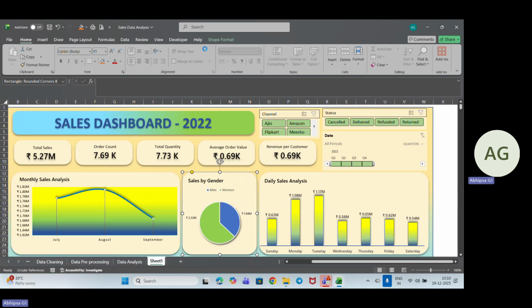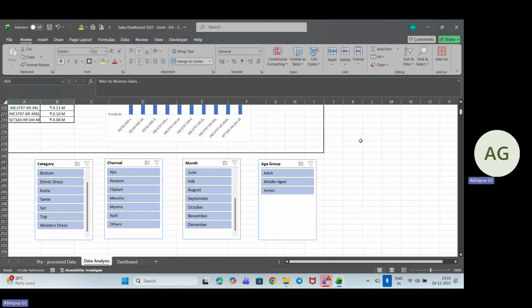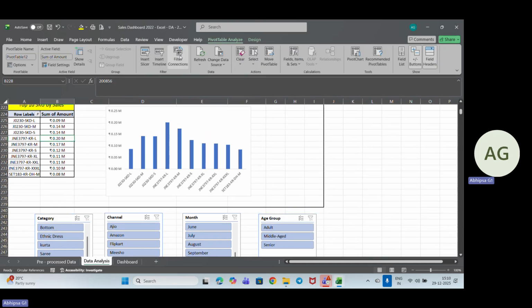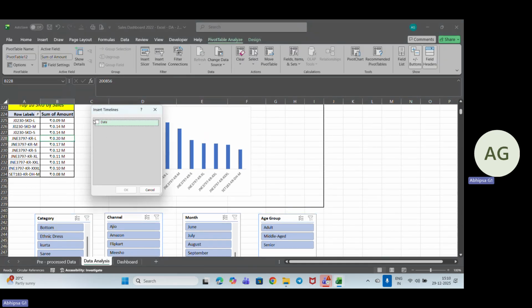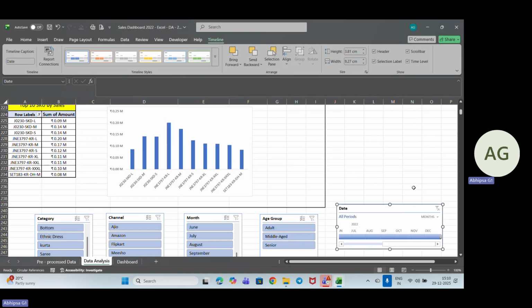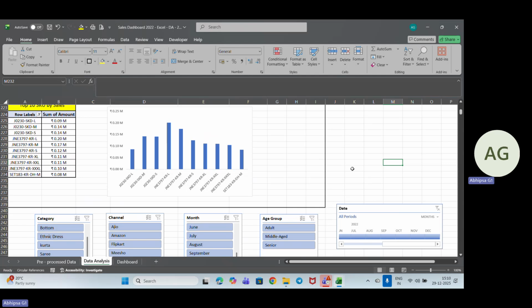So how you will get the timeline, let me show you. Here you will be just going to pivot chart, insert timeline. So we'll add date and we'll click OK. So here you will be getting a timeline. If you click here, you'll be getting different options based on years, based on quarters, based on months, based on dates. This is how you have done it.